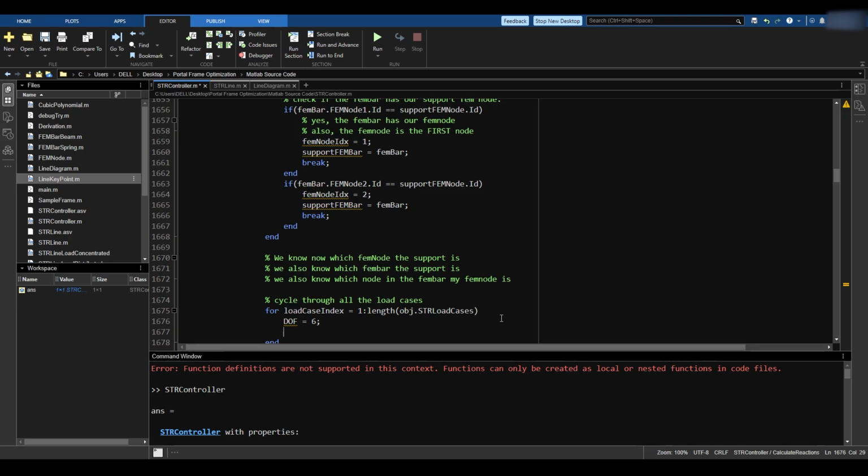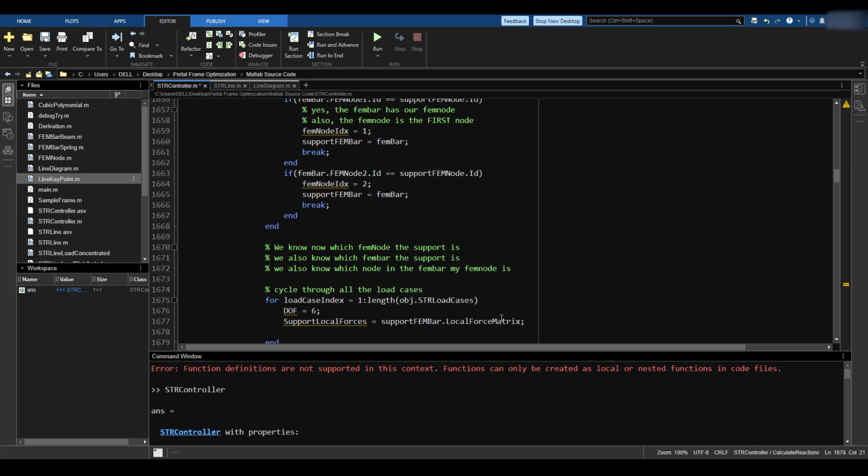Let me say, first of all, support local forces, okay? Now in this case, this equals the support fem bar dot local force matrix. I have the support local forces. Now, I need to go for the global forces. Fun fact, the global forces and the local forces are equal because the supports are in the x direction, because I did not implement any rotation of the supports.